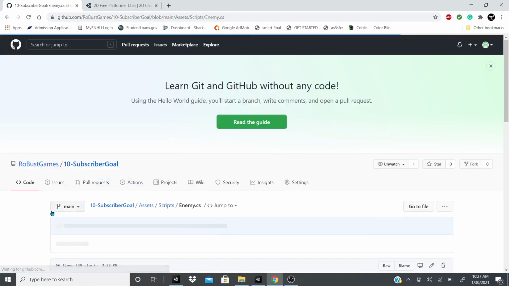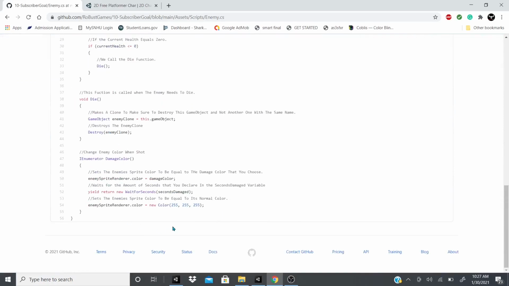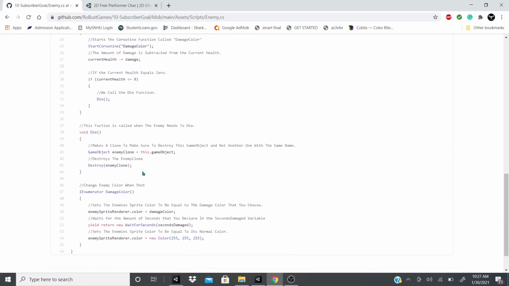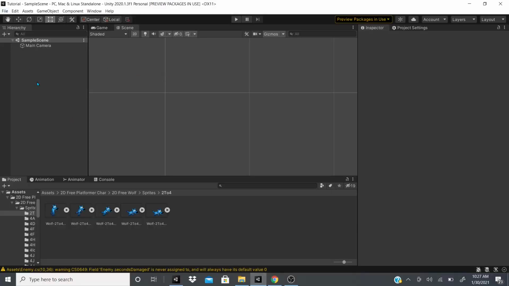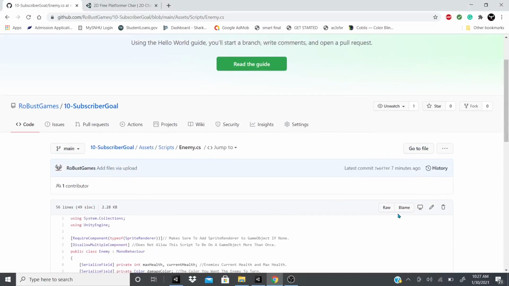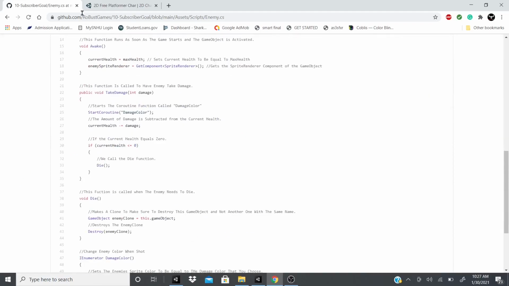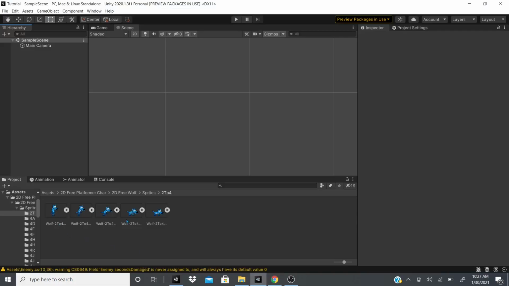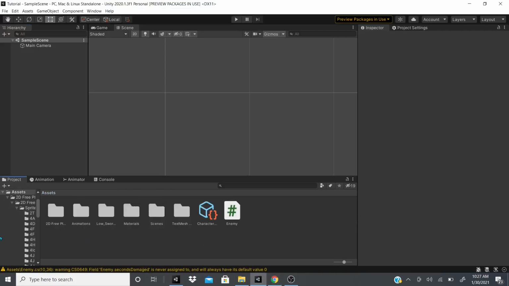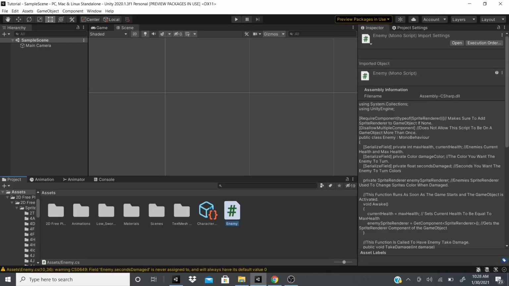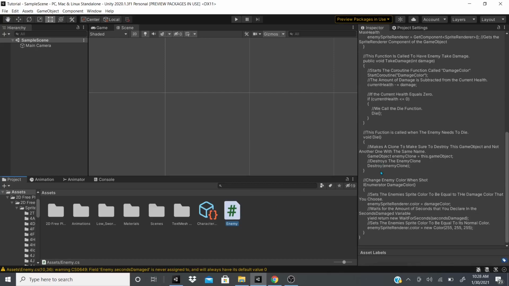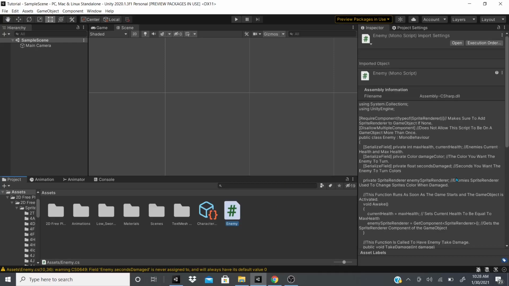So there's this enemy code, and here's the code right here. I'm going to show you how this works real quick. I'm not sure how you would be able to download it, but you could copy and paste it. Go to wherever you have your scripts. I have a script right here called enemy. This is a different script, or it might be the same one.